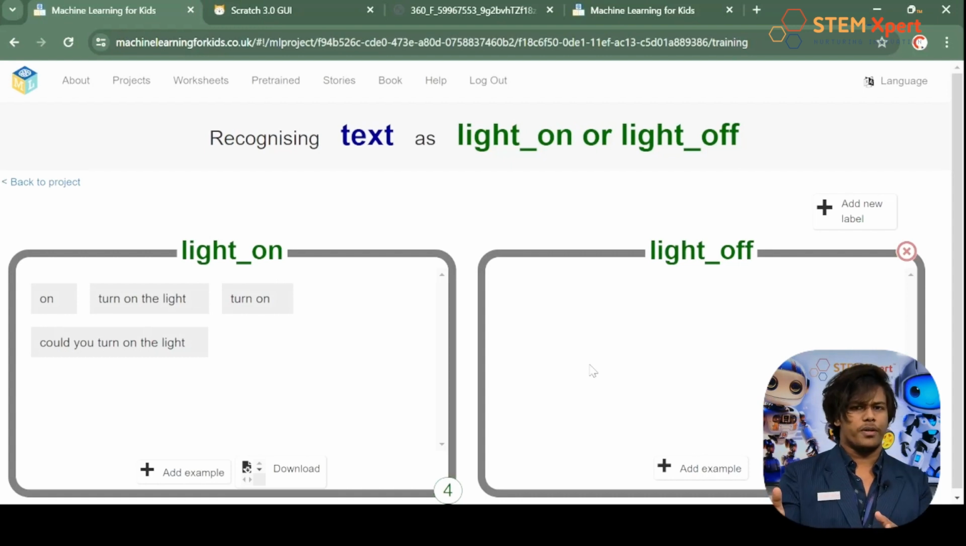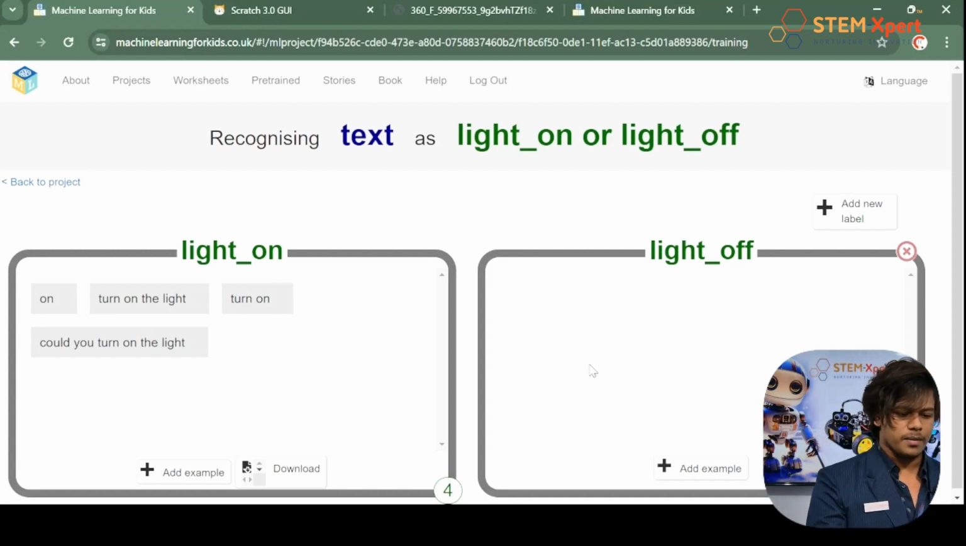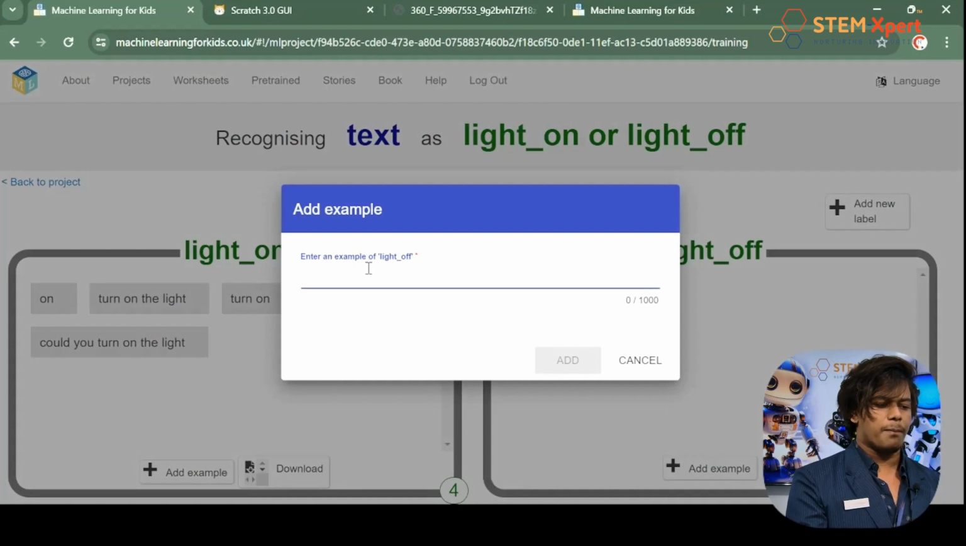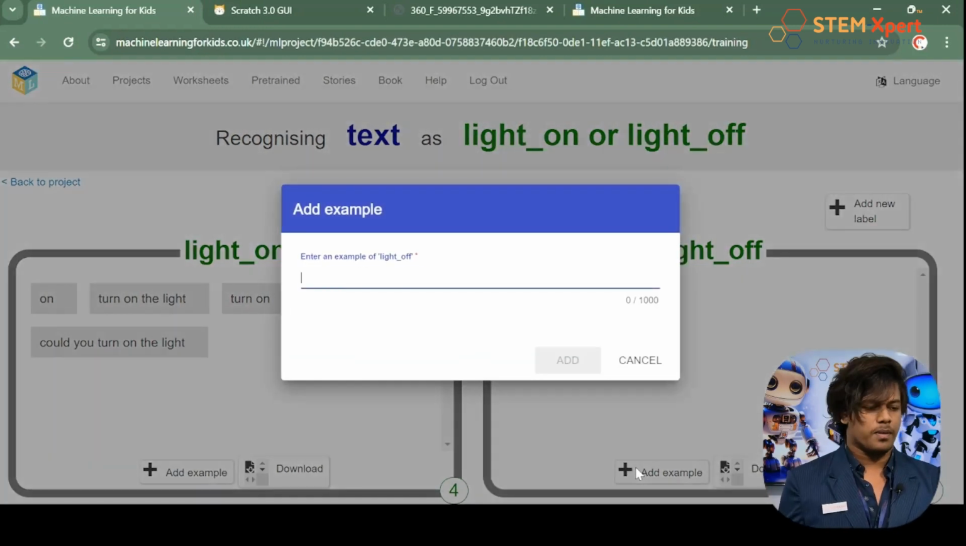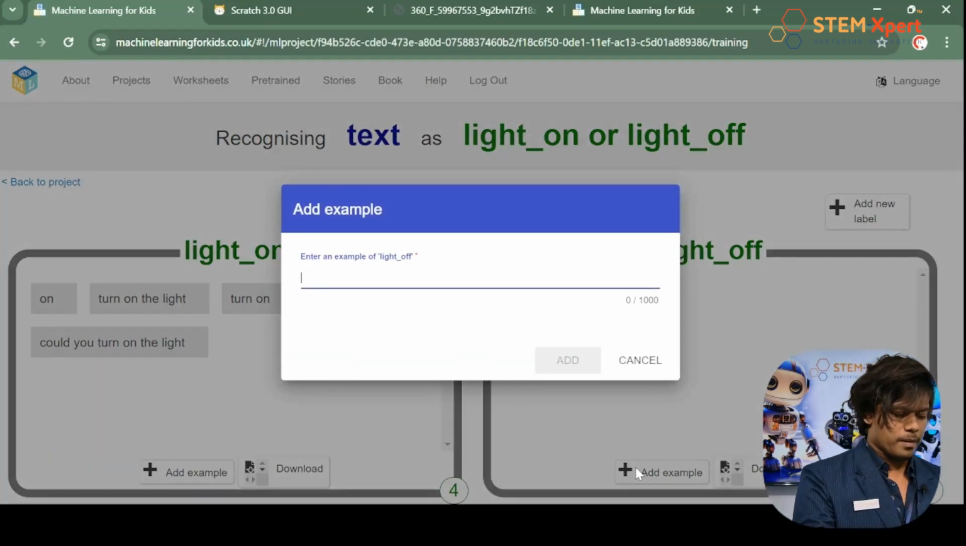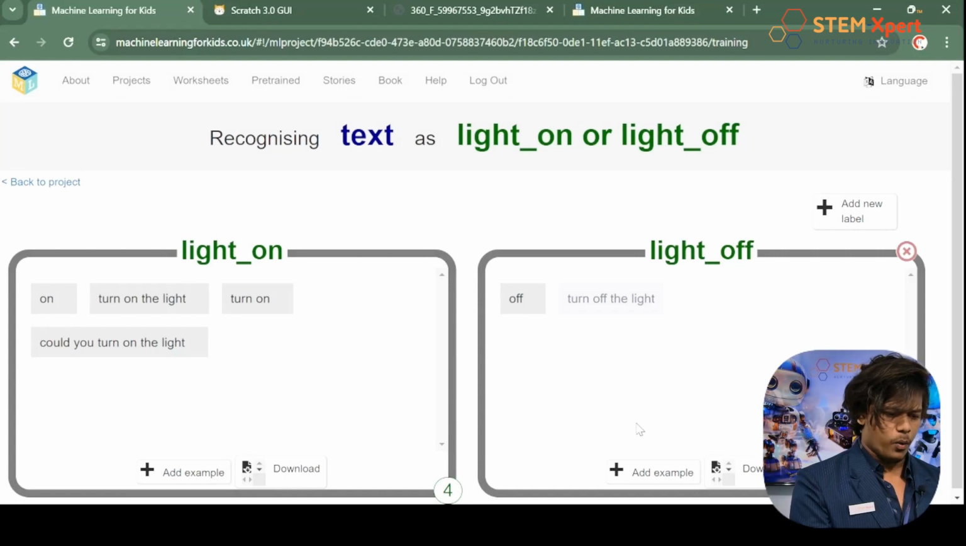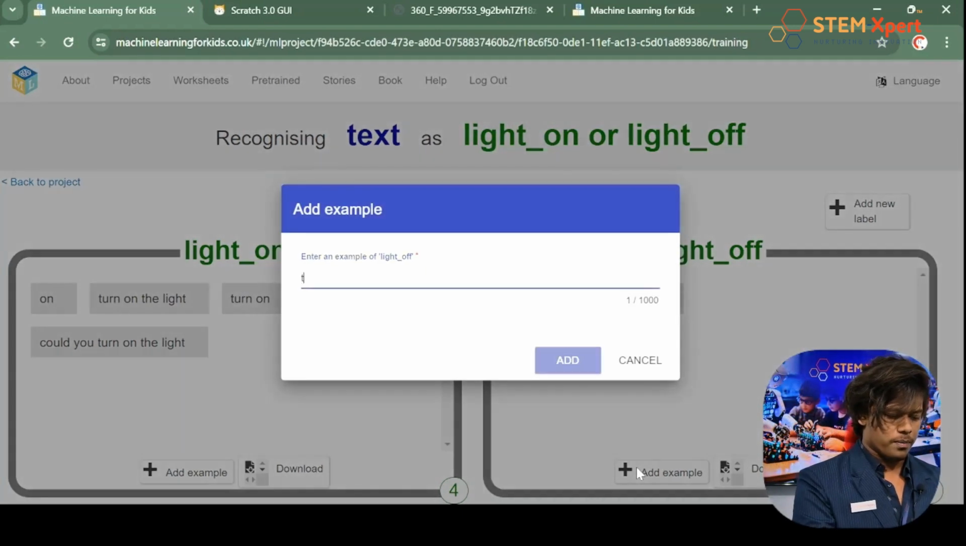So of course you know it, right? So just get it done. Of course here we need to add what are the possibility words or sentences that could turn off the light. So of course here we use it to say off and off the light, turn off the light, something like that, right? So I want you to add as much as you can. Turn off the light. And what else? Yeah, turn off.